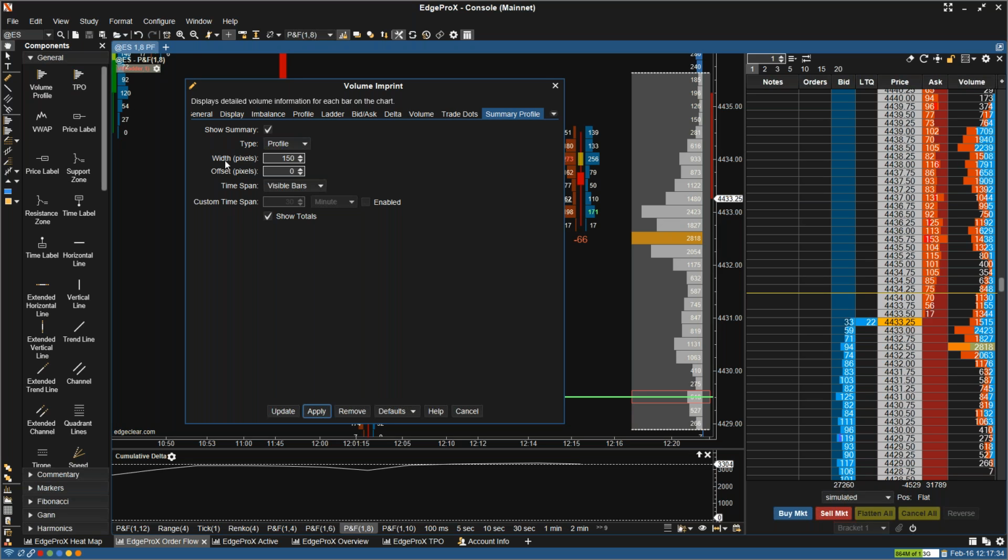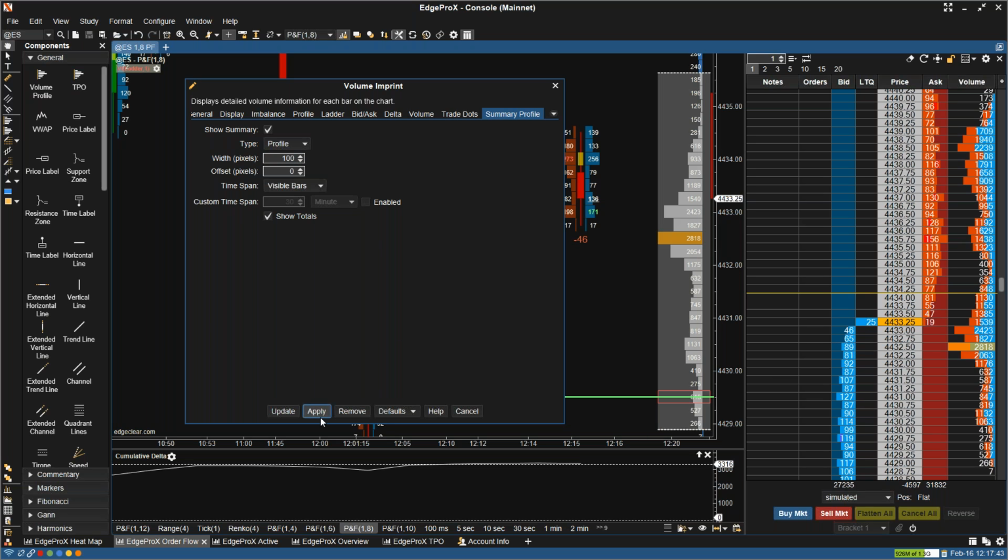Continuing down, the width. This is just the width of the summary in pixels. So as I shrink this, let's put it at 100 and then apply. You're going to see that now the bars come tighter together.